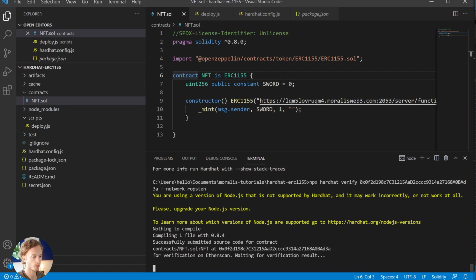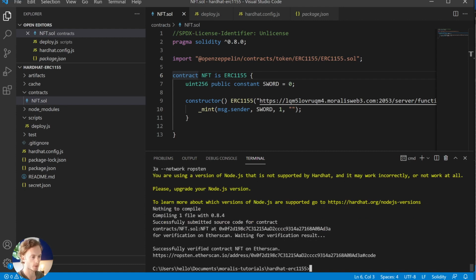Successfully submitted source code. Now it's waiting for the verification result from Etherscan. There we go. Successfully verified contract NFT on Etherscan. Now we can copy this URL and check it out in our web browser.